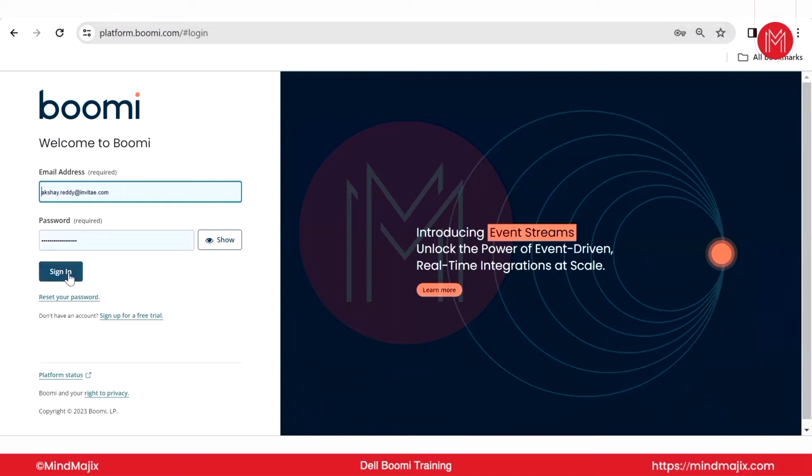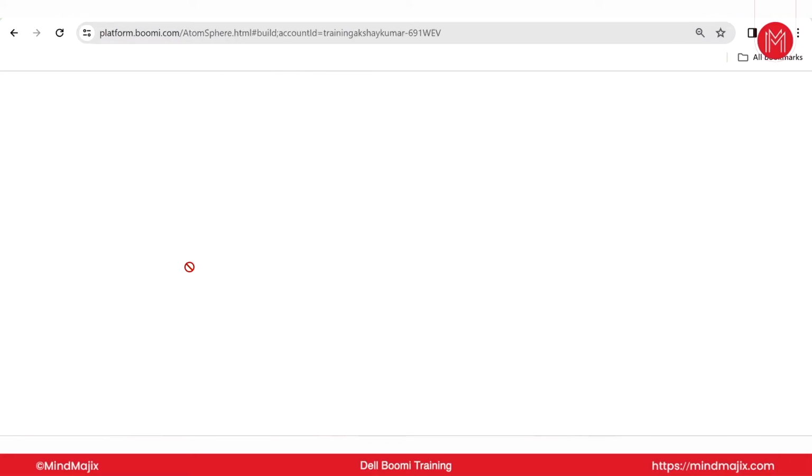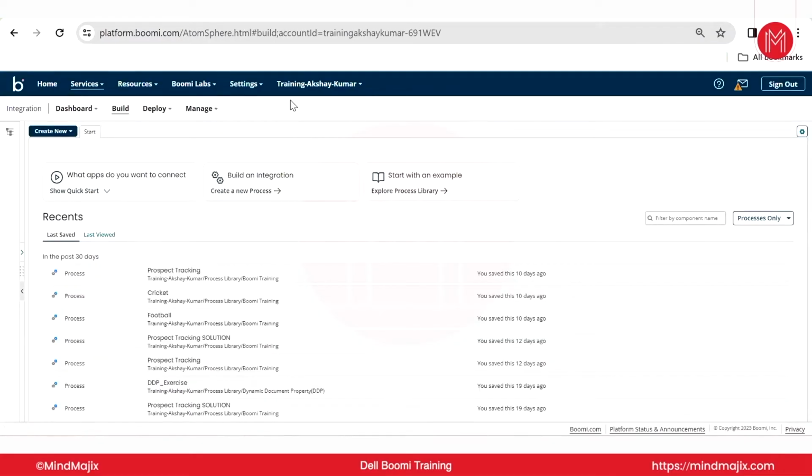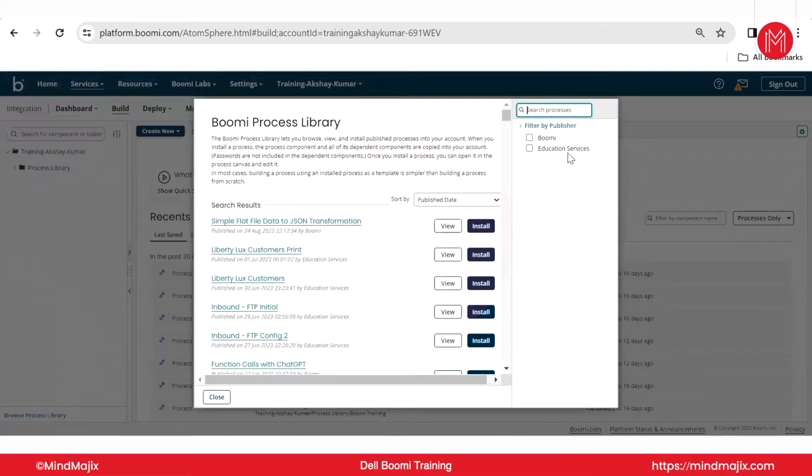Okay. And after entering your username and password, just click on the sign in button. It will take you to the training account, and just make sure your account has this word training. Nowadays, Boomi is creating a lot of different accounts. If it is prefixed with training, then you will get to see this Boomi process library. Under this Boomi process library, if you click, you will get to see the education service. And this will benefit your course.